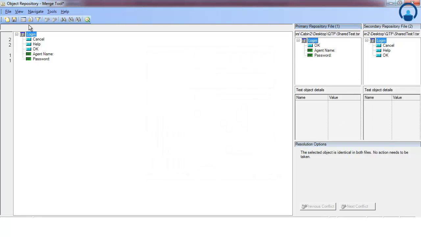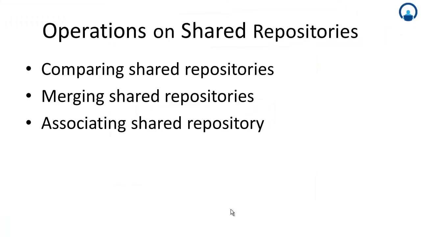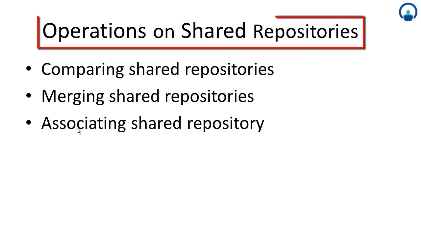We close this, and when we save it, it will be saved as a new third shared object repository. Now this could be useful if you want to merge two projects and you want a common shared repository for both. There are two different projects having two different shared object repositories, and if you want to merge the two projects and have a common shared object repository, you can use this tool and save it. So this was a brief about different operations which could be performed on a shared object repository.